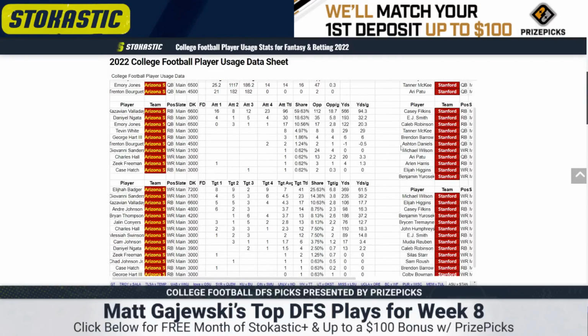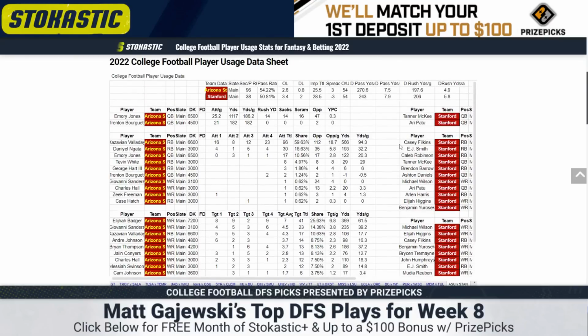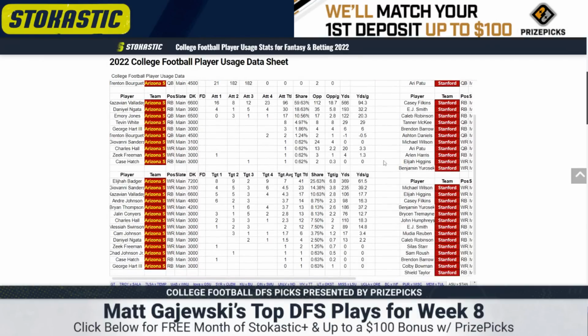Really good receiving role. Stanford's not great on defense. I don't know how Notre Dame didn't exploit this defense. They allow 5.8 yards per carry. Notre Dame couldn't run on him, but everyone else has been able to. Xavier Valade is in play. At receiver, Elijah Badgers, they're 1. You're just paying $7.2K for a guy averaging 6.8 targets and 61.5 yards. I don't see it. I'd rather play Giovanni Sanders at 3.1K, who's now seen 4.5 targets per game over the last 4, 40 receiving yards per game.